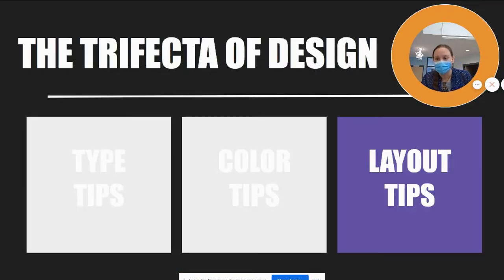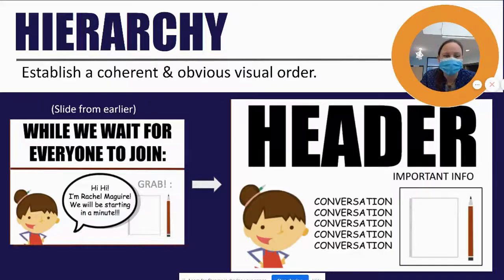We're now on to the third section. This is hierarchy and layout tips, the third point of our trifecta. Hierarchy means you're establishing a coherent and an obvious visual order.